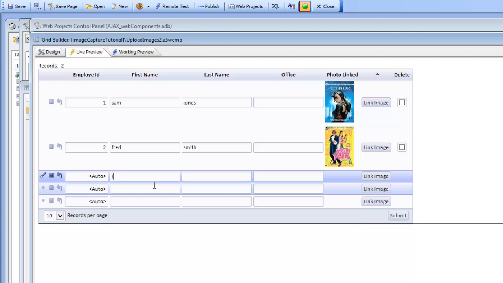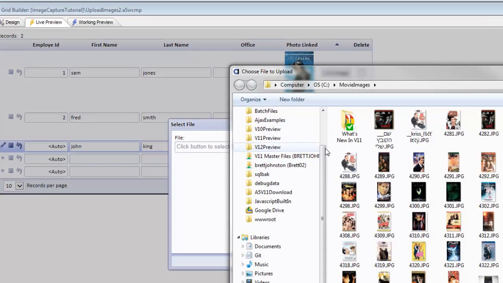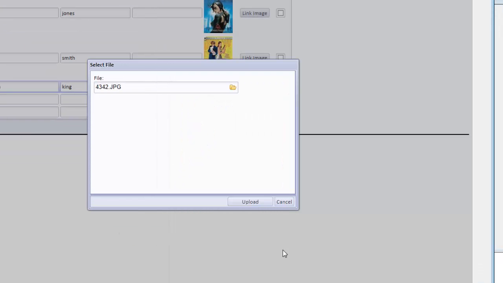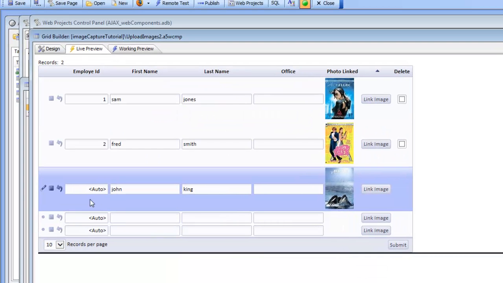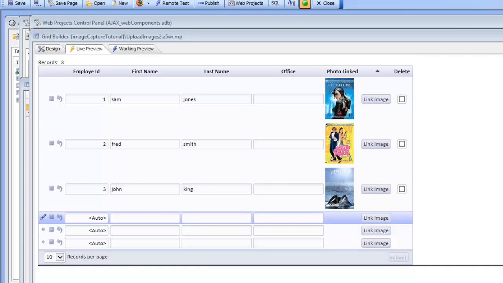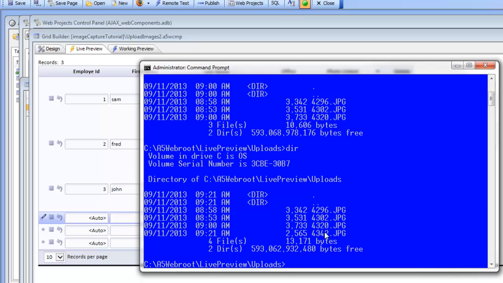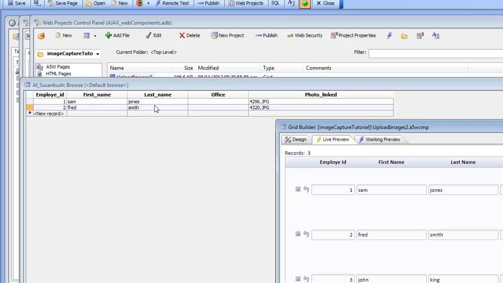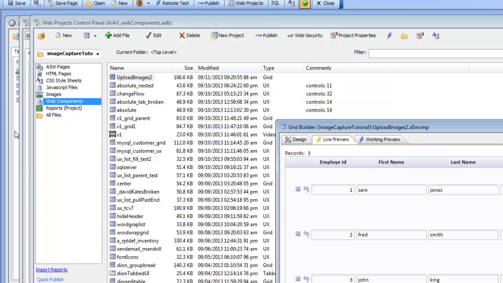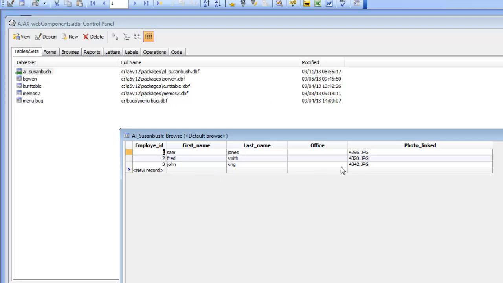So now let's go and add another image here. I'll just go here and type in, say, John King, and then click the link image button, go there and choose one of the images from my images, click the upload button. Now go ahead and click the save button. So now if we were to go and look at the data in the folder here, with dir, we can see now that there's another image over there, and if we were to go and look at the data in the record over here, let's just close that down and then reopen it, we can see that there's John King, and there's the relative file name that has been entered.